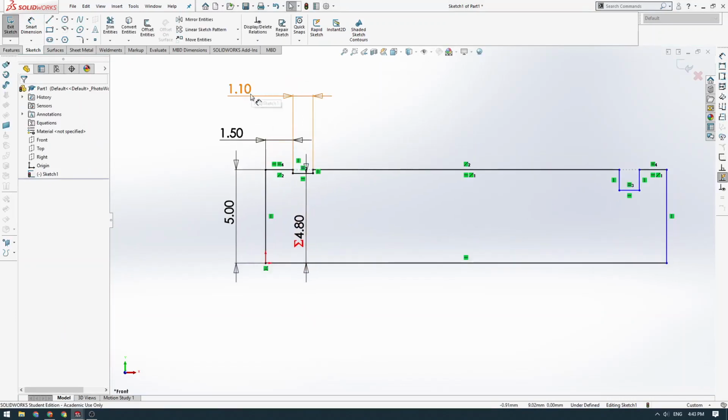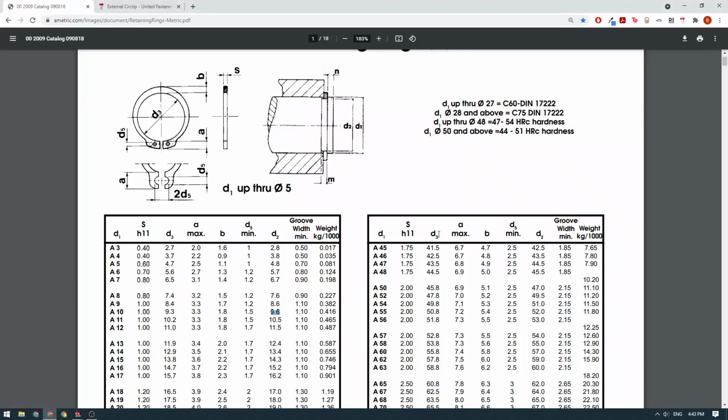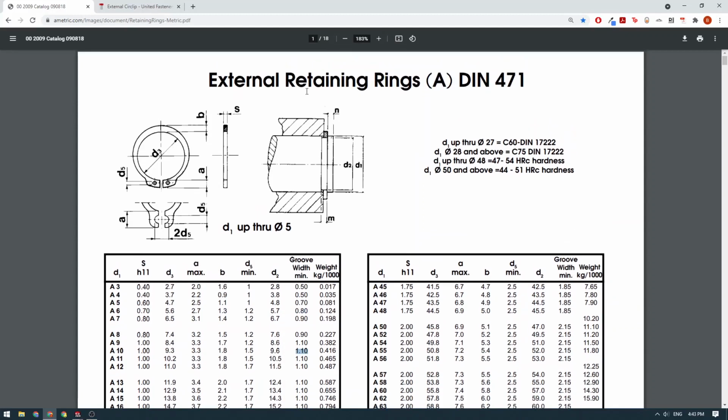And then for our width, I put in 1.1 before, but where I got 1.1 from was here. It's got groove width minimum. You go to the 10 millimeter one, and it says 1.1 millimeters is the minimum groove width. So that's why we've used 1.1 millimeters. This is a handy little table. I'll chuck this in the description, like I said. Good link to chuck in your favorites.